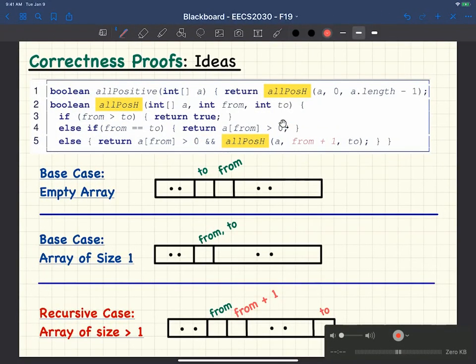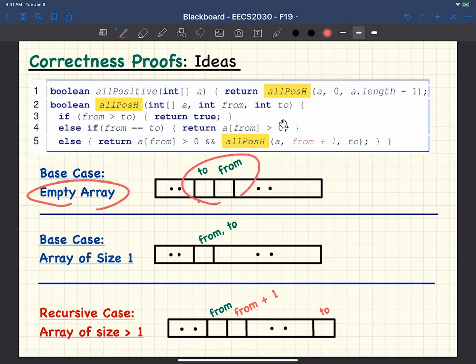Okay, let me show you. You can see in the empty array case where from is larger than to, in that case, we simply say it's returning true. That's correct. You cannot find any violation case. For the case of array size being 1, in that case, we're only talking about this particular element. How do we know if everything there is positive? Well, you simply calculate it. Right? So that one is also fine. So we proved the base cases already.